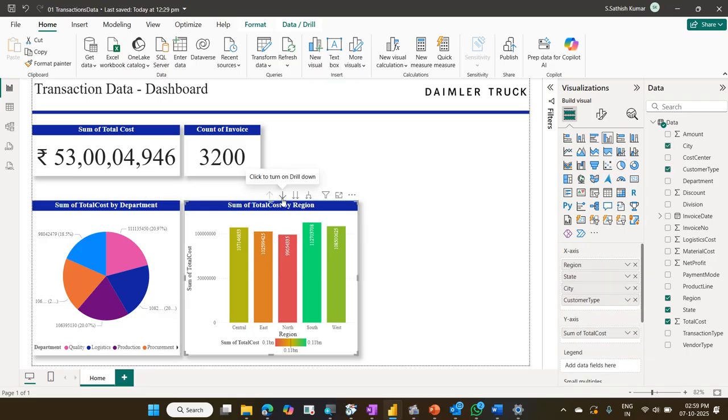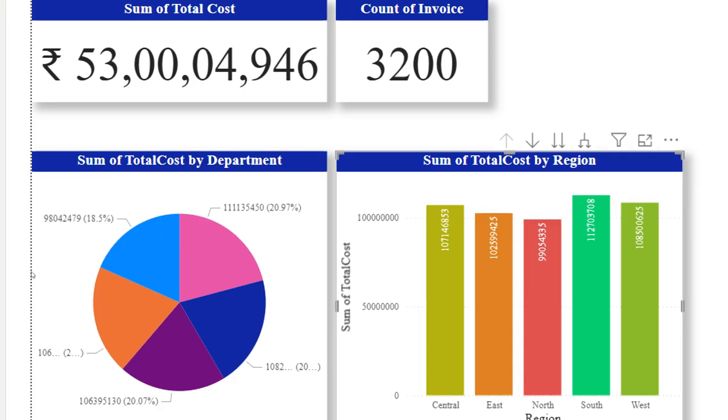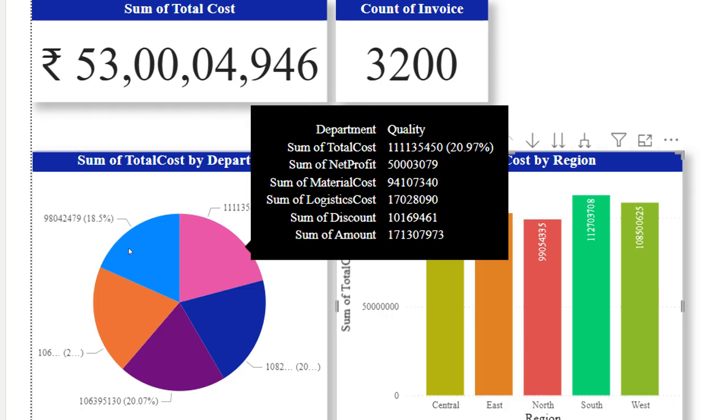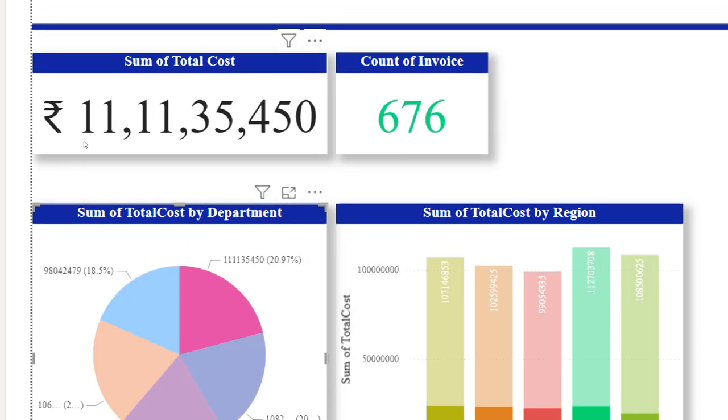Now what I will do is, let us go to the pie chart here. We already did it in the last session, before inserting the column chart. After inserting a column chart, when I select a particular department, I select the quality department. What's happening is the total cost is filtering. It's giving the sum of total cost for the quality department. It's giving the count of invoice number for the quality department. That is fine. But what's happening to my chart?